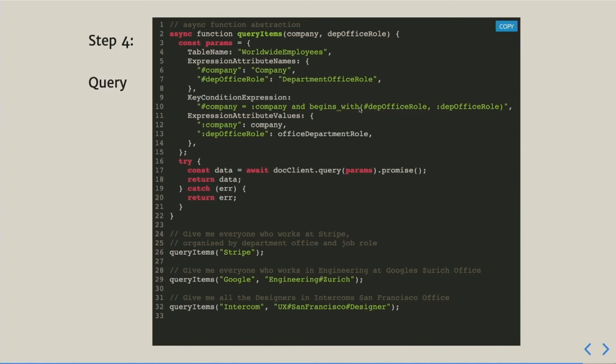Finally, we want to query an item based on not just department or an office, but job role as well. So if we wanted to fetch all the people who work in Intercom, in UX, in San Francisco as a designer, we can query that with the following, Intercom, and then UX #San Francisco #designer. So you can see we have that flexibility just from using the single index.